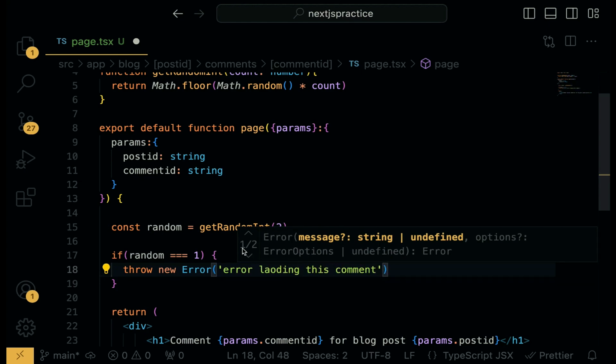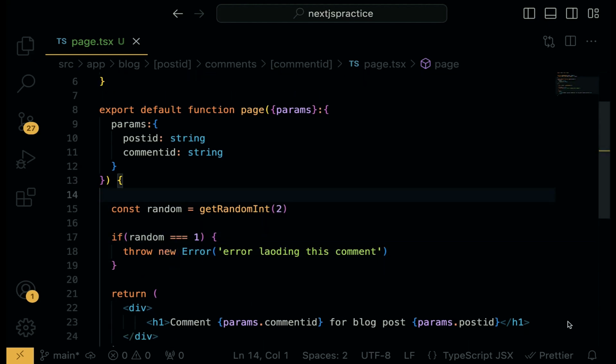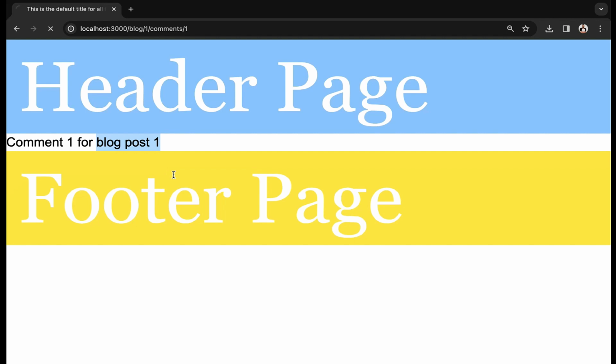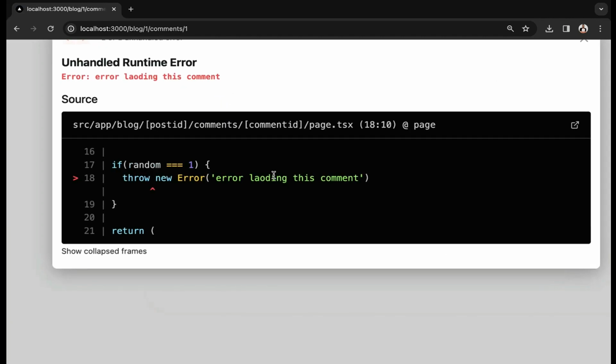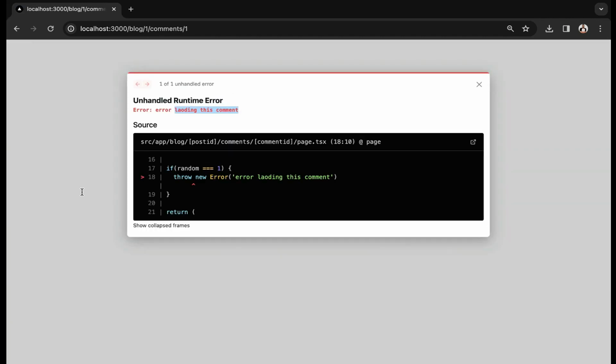Error loading this comment. Now we are done with this. Let's quickly check it out on the browser. Okay, let's reload. And we have it here, error loading this comment. The intention of us creating this error is to see how we can handle an error in the future when an error occurs.